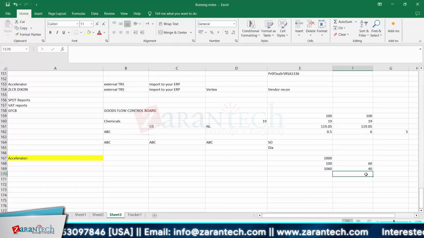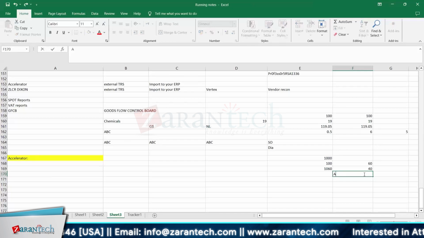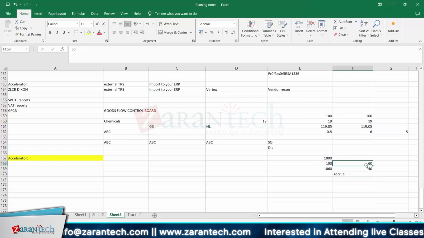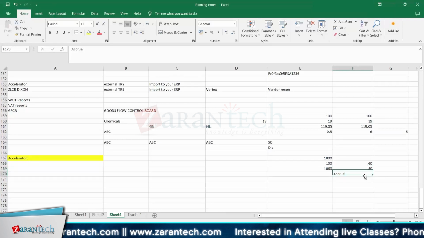Does the remaining $40 go into an expense account? Is it correct? Yes, that will show under the accrual account. Okay, so that will go into the accrual account, because the vendor is charging only $60. The rest of the $40 we are accruing, so it will show under the accrual account.